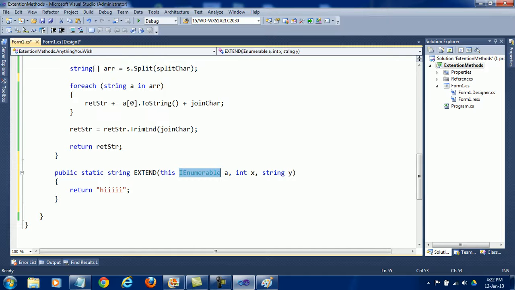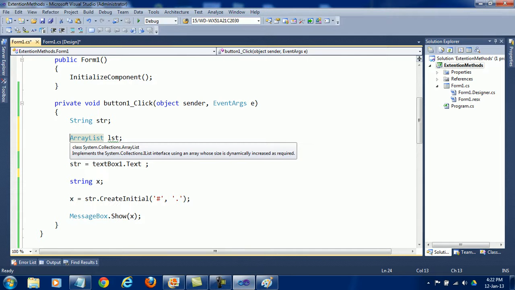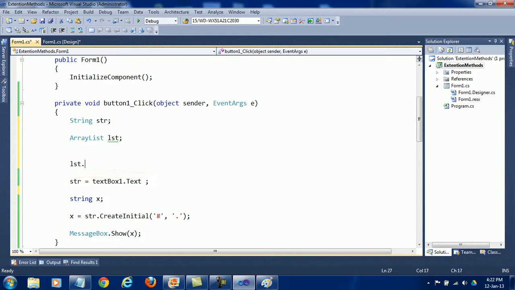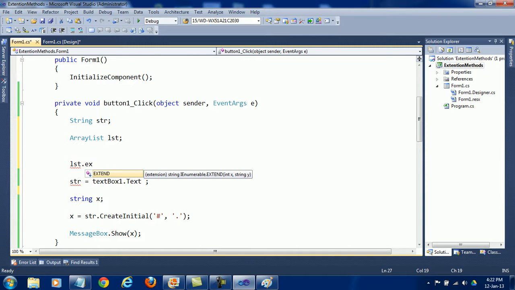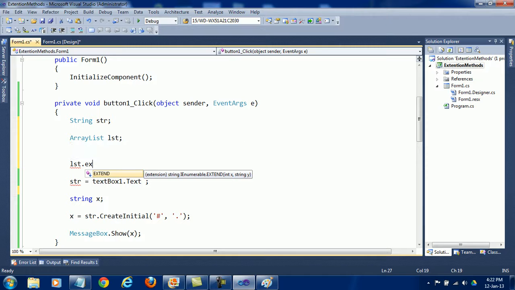The moment I provided an extension for this interface, the magic is that now if I write ArrayList lst, because ArrayList internally is implementing IEnumerable, you find lst dot, if you write Ex, Extend, you see. So I didn't extend ArrayList explicitly, rather I extended IEnumerable, but you are also able to get this Extend method directly on this ArrayList class.